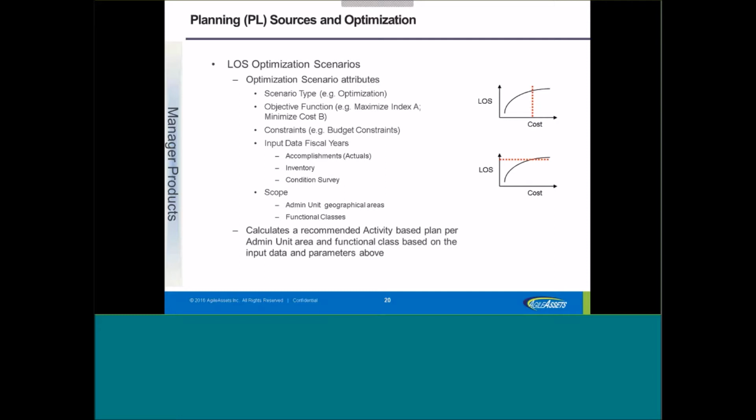You don't have to jump in and do that immediately. You can grow into that. But at the end of the day, this functionality comes along with the Maintenance Manager module and can be set up at any time, even if you don't set it up right at the beginning.